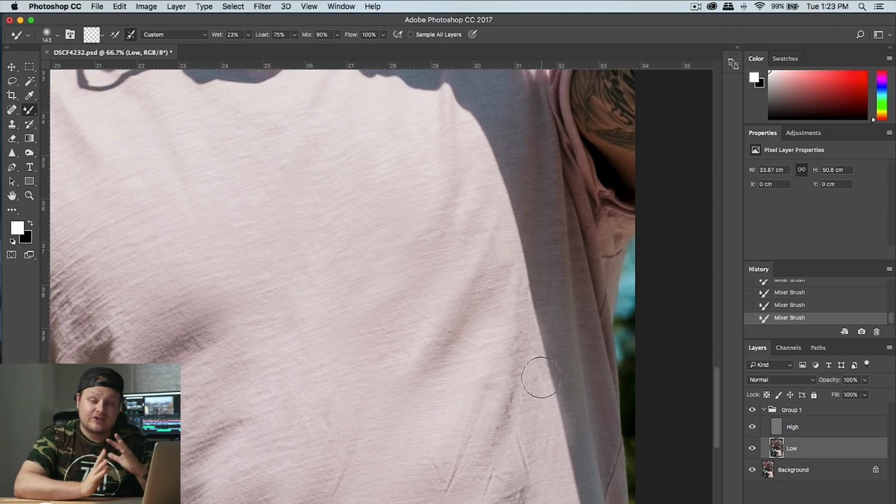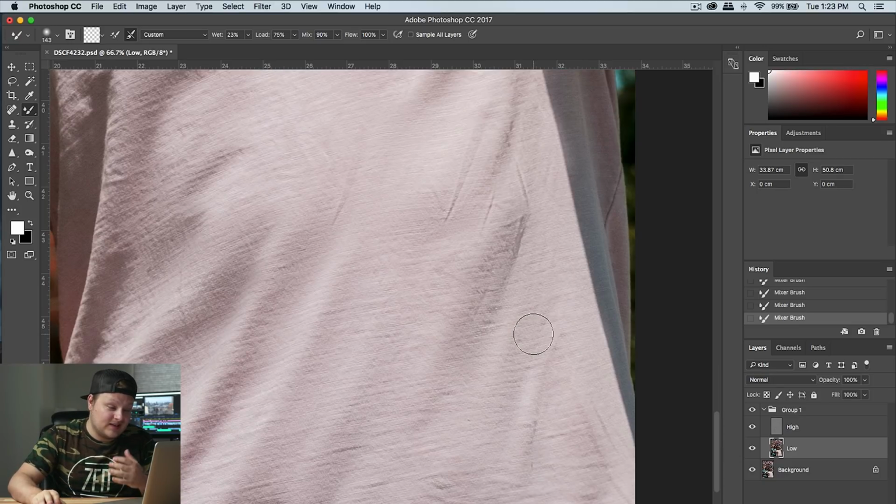So again, you want to leave the shadow, kind of the fold, because that's how the shirt naturally flows, and you don't really want to remove that. Otherwise, it's going to start looking fake. And right now, I've got this looking pretty good.